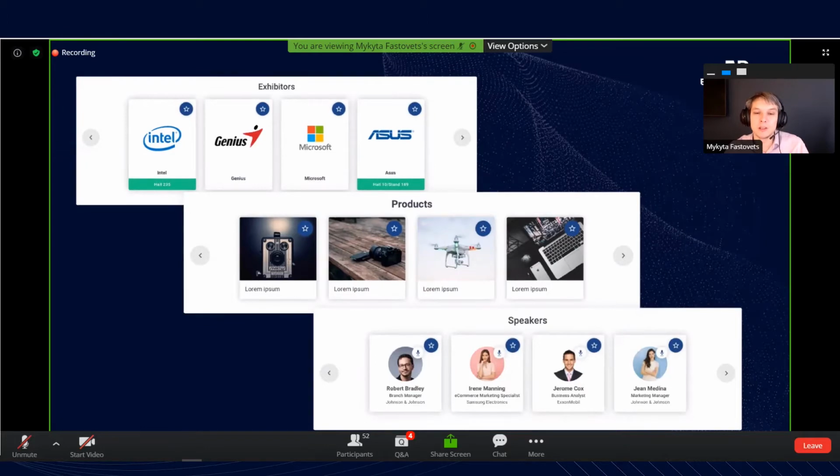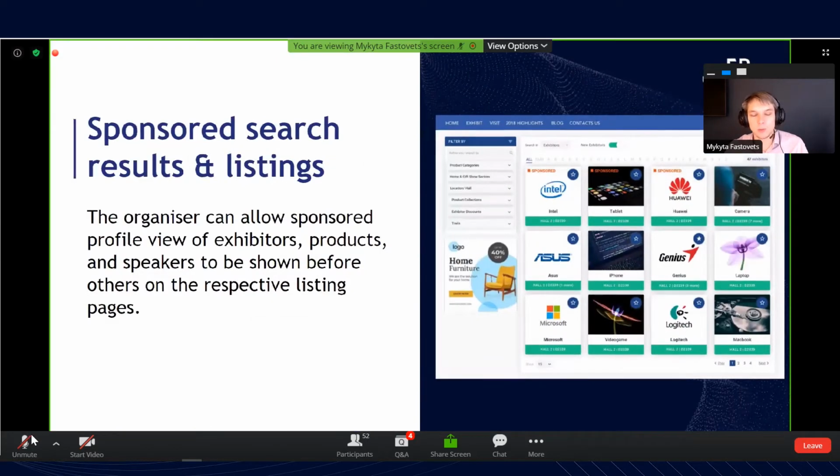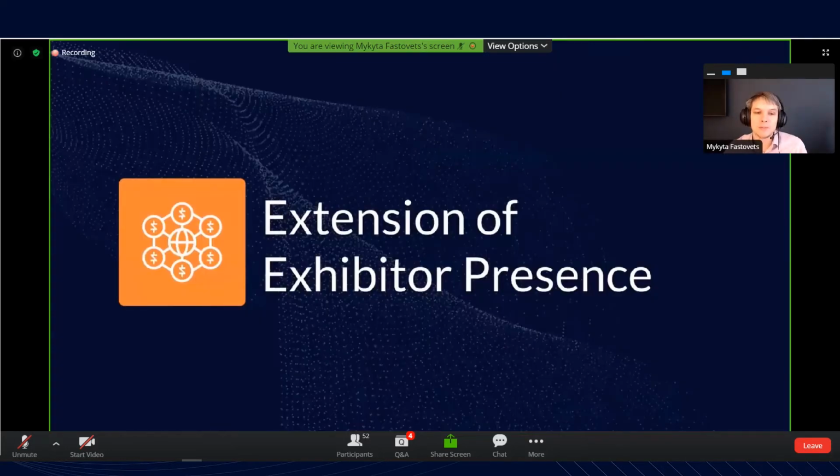You can see these little cards that are immediately interactive. So from there, I can book a meeting without going anywhere else, essentially. Sponsored search result listings, which is something that I did talk about when I did the quick product demo for you. The next part is if you have exhibitors extending their presence, how can they be more present at the event?